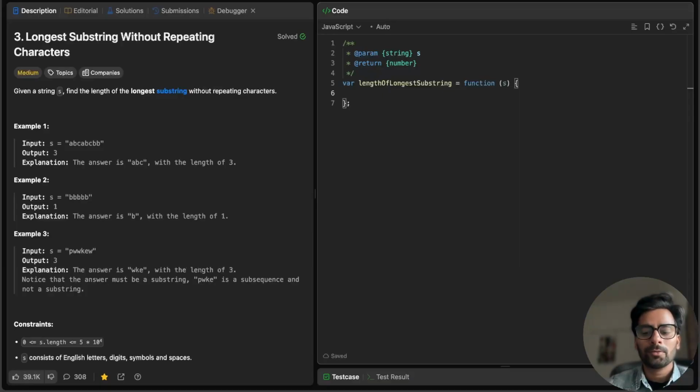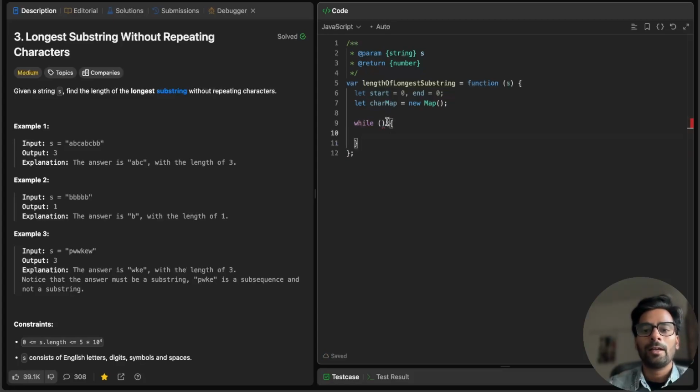So let's solve this up. For solving this, we need two variables, start at 0 and end at 0. And we need a map. We'll call it char map because we need to take a count of each character, right? That's how we'll get to know whether we are hitting a violation or not. So we'll be using a while loop and we'll be iterating in the while loop till our end reaches the last character, as dot length. Now I got a new character. This is new char. New char will be as of end.